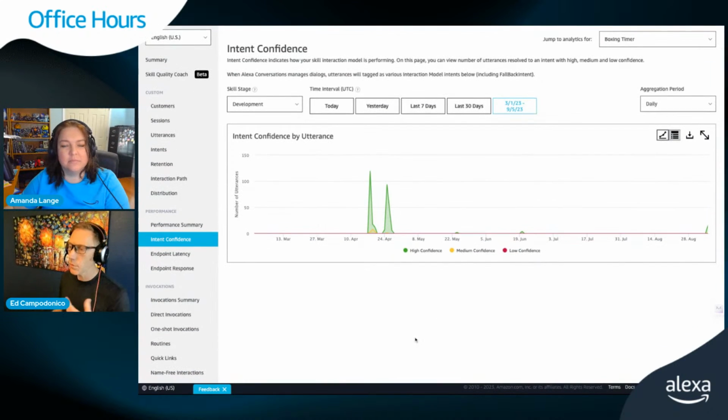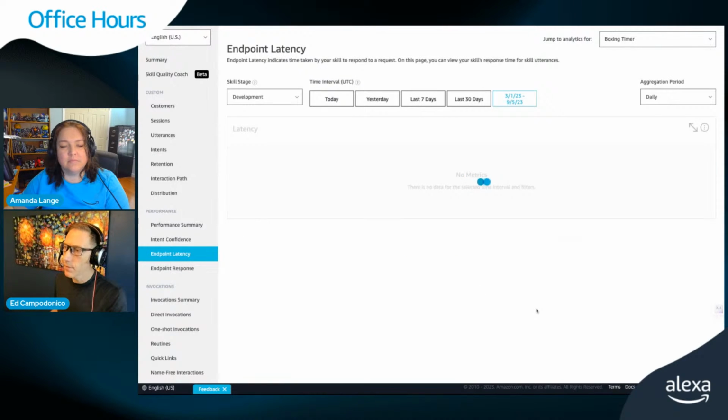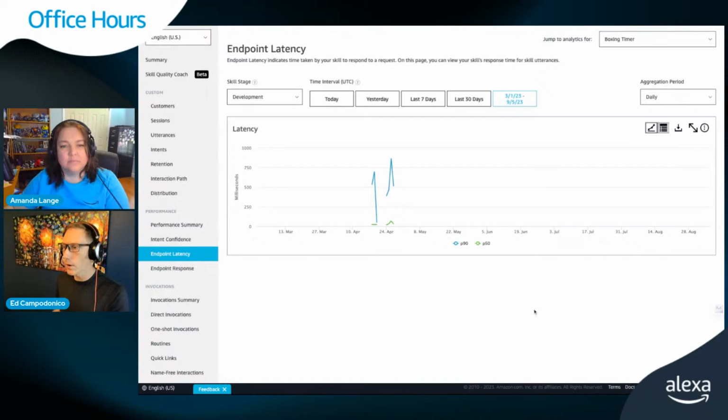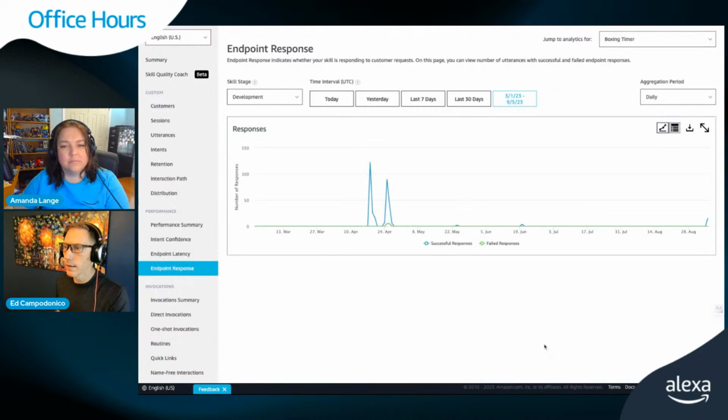So you could see broken down by low, medium, high confidence for intent confidence, the latency over time. Where has latency been? And if I were to zoom in here, it'd probably show a little bit more. But I guess this day I was testing, things were a little bit slower. So almost a second latency there for the P90 latency. And the responses, successful and failed responses.